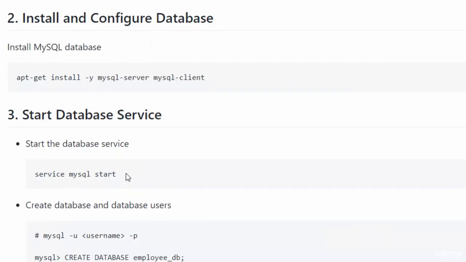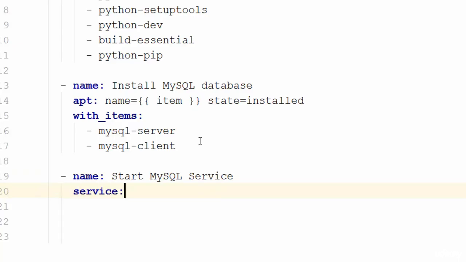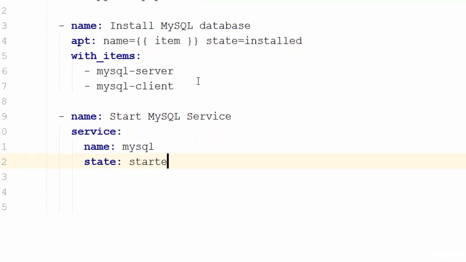The next step is to start the database service, so I will use the service module. I'm going to create a new task and call it start MySQL service. The service name is going to be MySQL, and the state is going to be started. I will also set enabled to yes. This way, when the server restarts, the service will automatically be started.